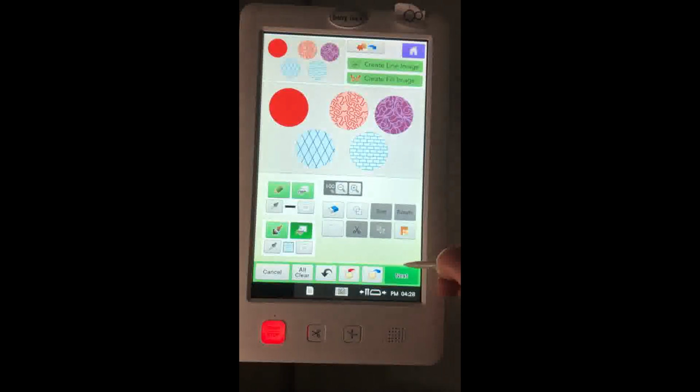So right now when we press Next, it's going to show us what those fills actually look like, because this screen only tells us what fill has been applied. It doesn't show what it's going to look like. And remember, in this screen also, it defaults to the line of the satin stitch around the circle, but again, it doesn't show us what it actually looks like.